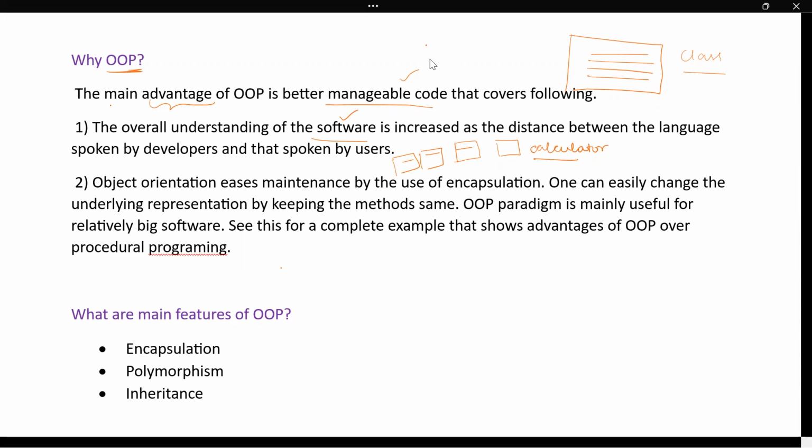The second case is that with the help of object-oriented programming, we can make use of encapsulation. So we will see what is meant by encapsulation, which is nothing but the wrapping of data and methods together. With this, one can easily change the underlying representation while keeping the method the same.